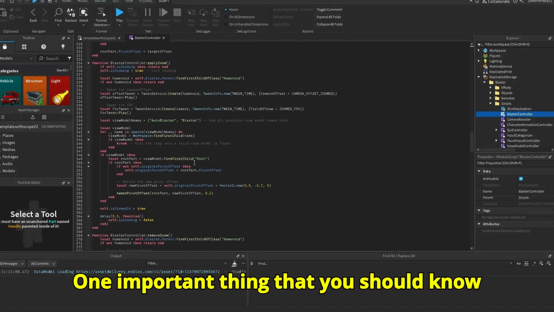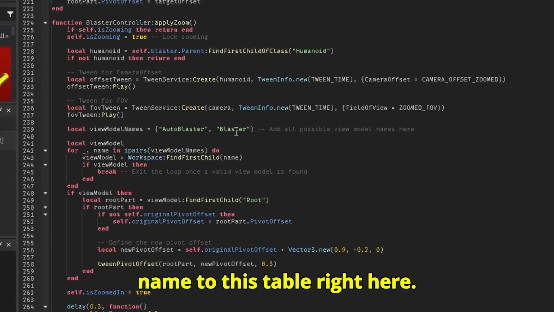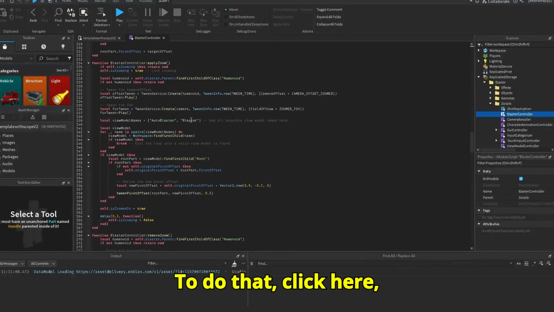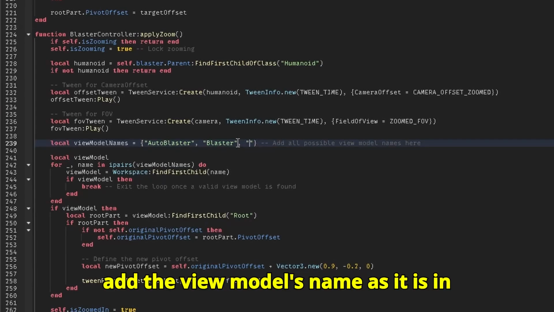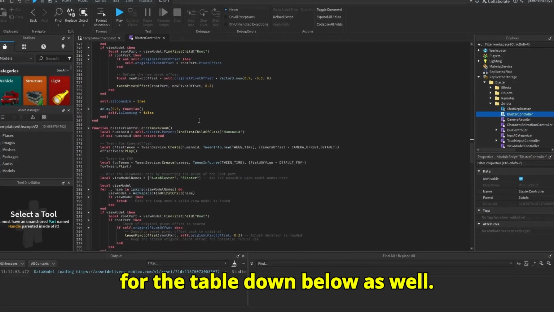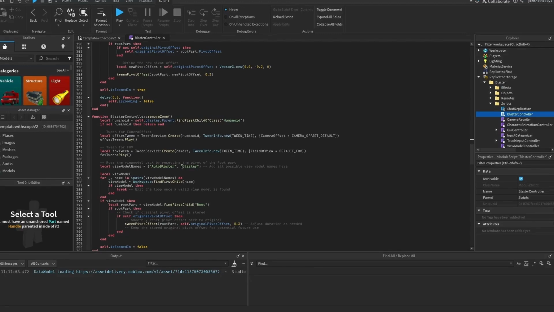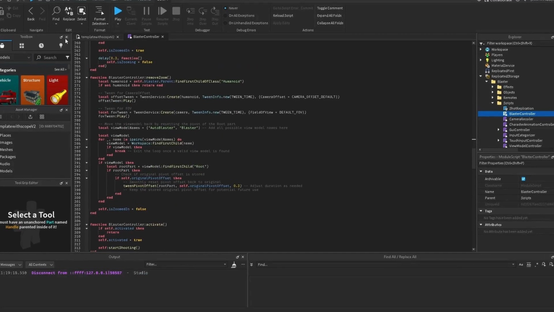One important thing that you should know is you will need to add your view model's name to this table right here. To do that, click here, add a comma, space, quotation marks, then add the view model's name as it is in replicated storage. Do this for the table down below as well. Now you're all set. Let's playtest it.